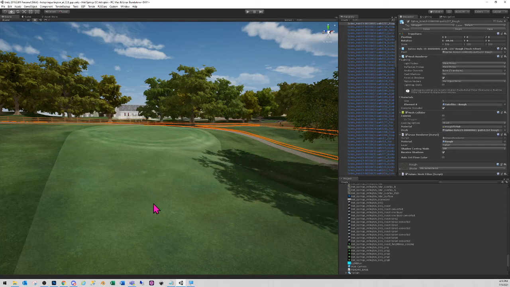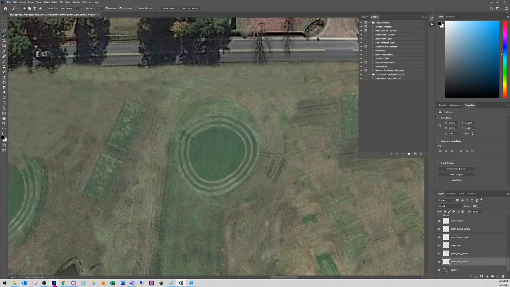I got rid of the layer that was below it, so let me show that real quick. There were actually mow lines on this hole before. I do a terrible job of naming things, but here it is. You can see the vertical mow lines are showing through the ring mow lines, and I don't want that to happen.